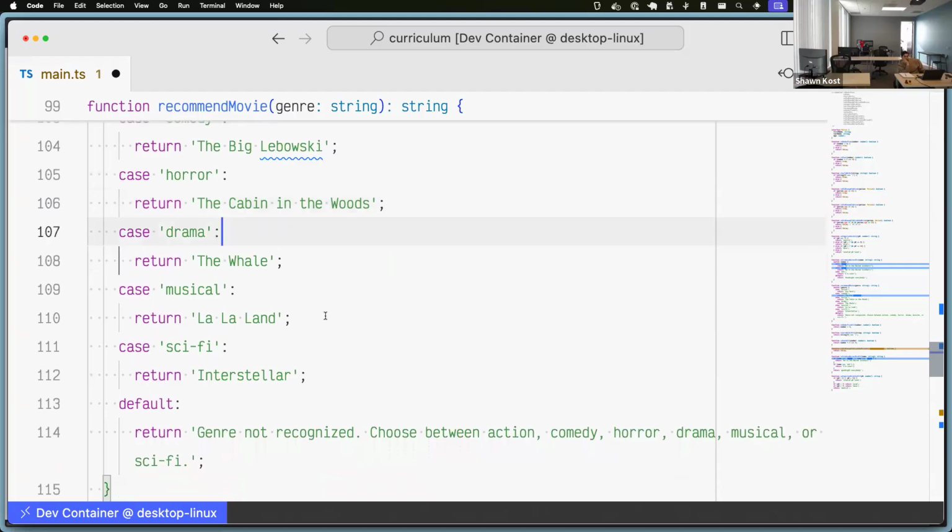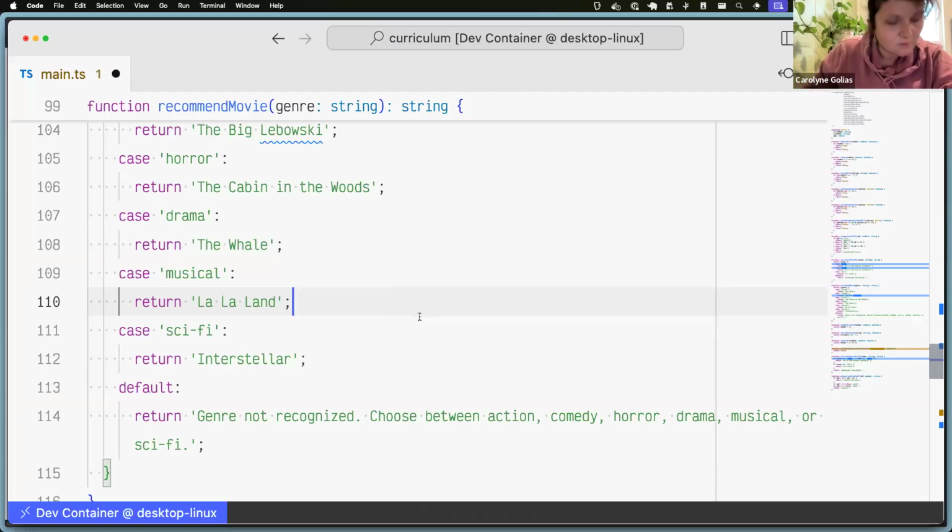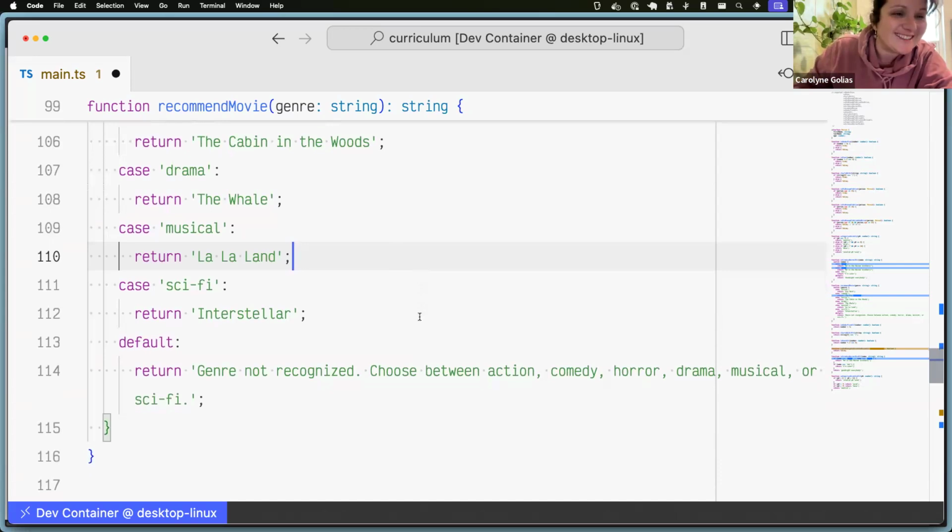Caroline, could you do 107 through 110? Okay, on line 107, there's a case clause with a string drama. On line 108, there's a return statement with a string. And on line 109, there's a case clause, the musical. On line 110, there's a return string value. Oh, I just got confused for a moment. Sorry, I'll ask later. Thank you.